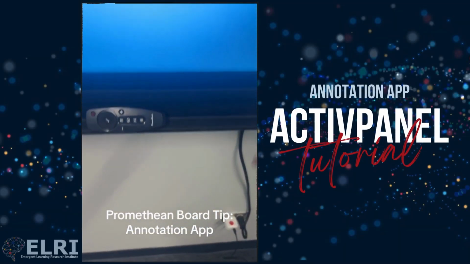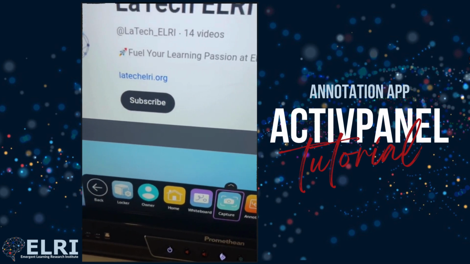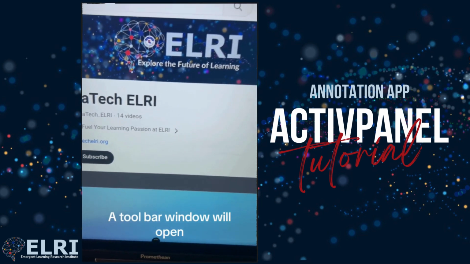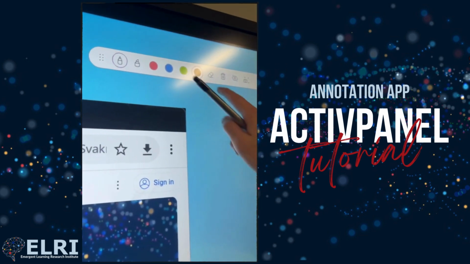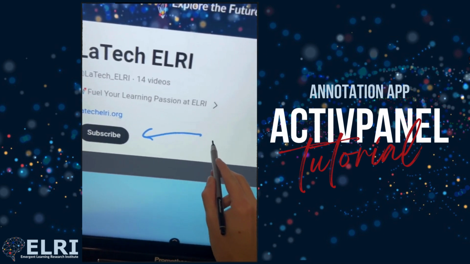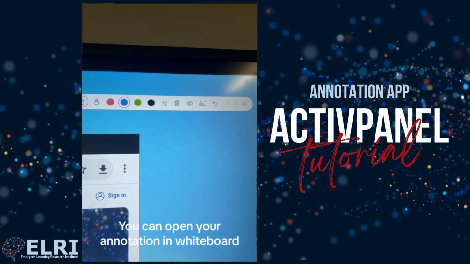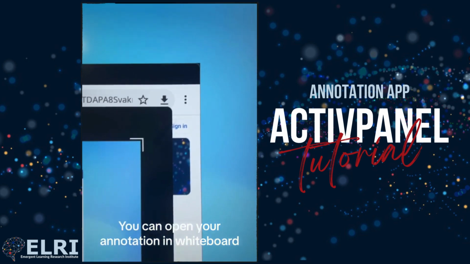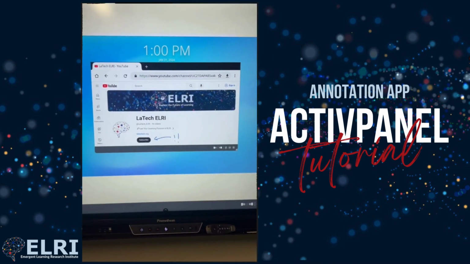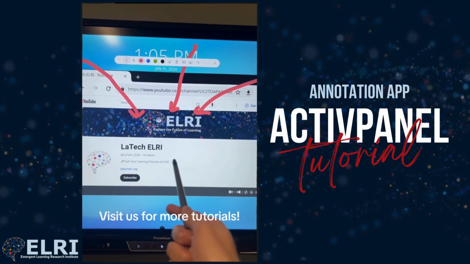Let's go over how to use Promethean board's annotation app. First, we'll want to open the annotation app. The annotation toolbar should appear on the screen. Now, you can write over anything currently on the screen. You can also open your annotation in the Whiteboard app. The Whiteboard app will let you do even more to your annotation. And that's how you annotate on your Promethean board.